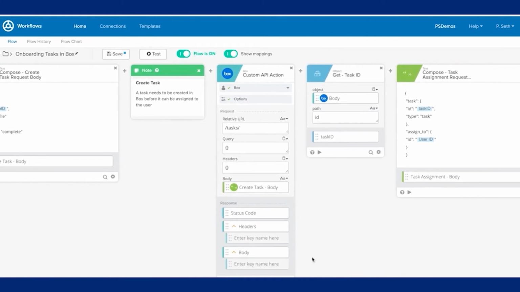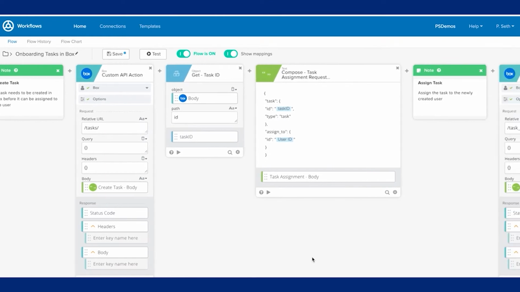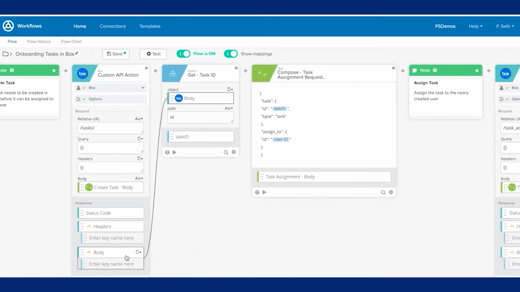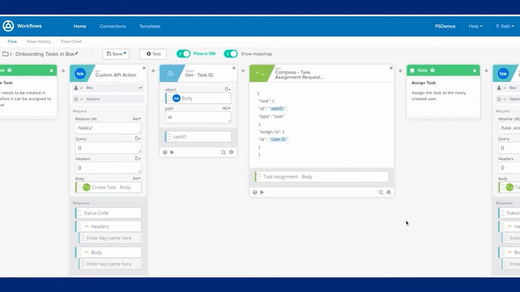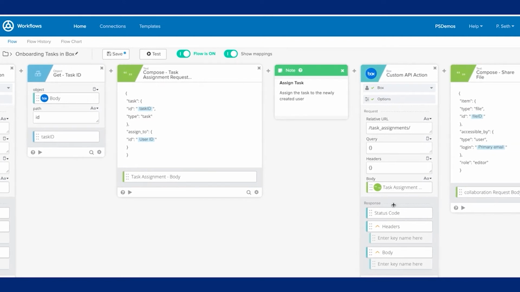So once my task is created, I want to be able to use this task to assign it to the user. That's the reason why I want to use the response from this previous custom API action to be able to fetch the task ID that's available as part of the response body. I use the object getCard to fetch the task ID and compose another request body using the task ID as well as my new hire's user ID from Box.